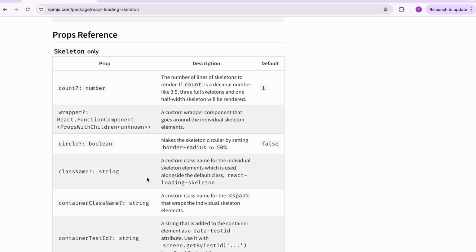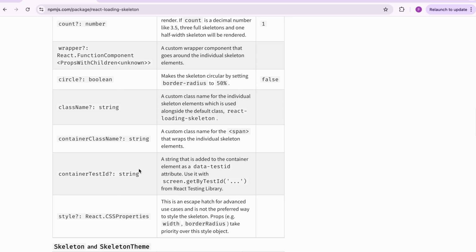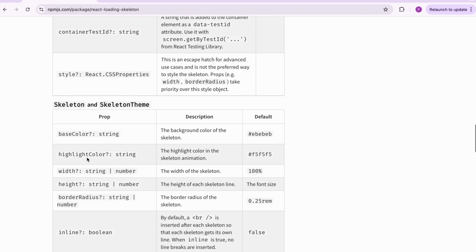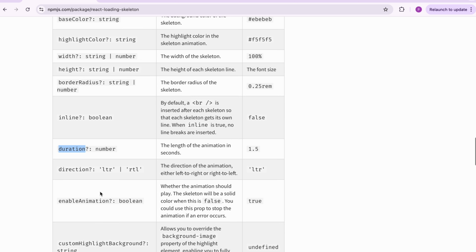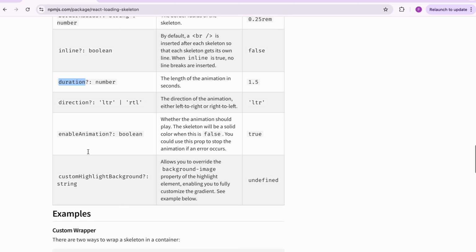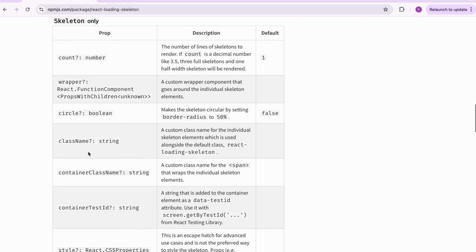Similarly, class name you can add, container class name, test id you can add, base color, highlight color, border radius, duration you can add, like the length of the animation in seconds, how long the animation should run, and enable or disable animation you can do. There are so many things that you can do out of the box.